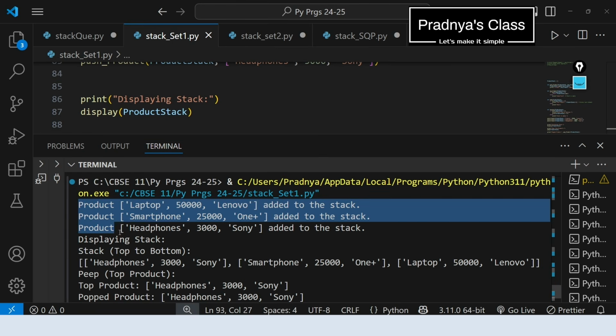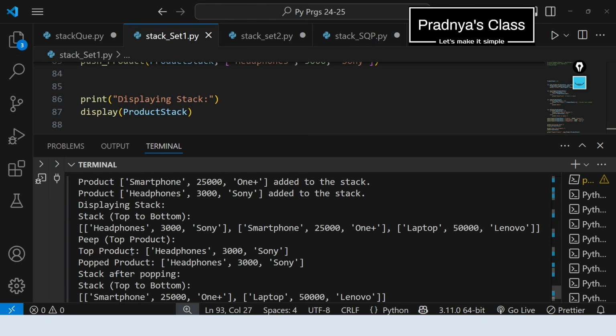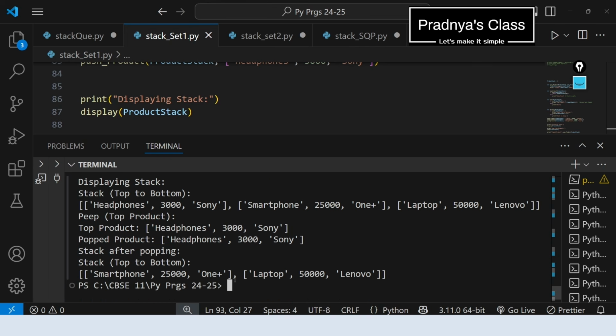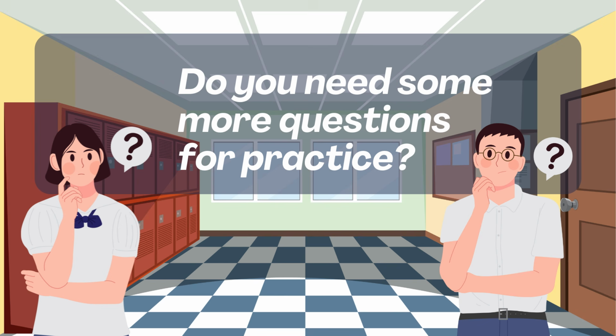3 products got pushed to the stack. After that, we are displaying the stack from top to bottom. It is in the form of a nested list. You can iterate over the individual list and print it. Here we are printing the top product, that is nothing but peek operation. After that, we are popping the product. It is the last element we can see here. And after popping the element, we are printing the stack again. So the top element got popped. Here is the remaining stack. So all the operations are performing perfectly.